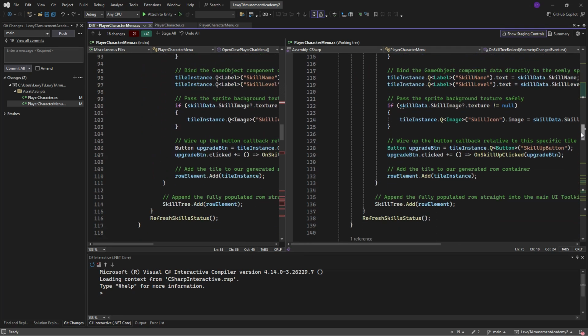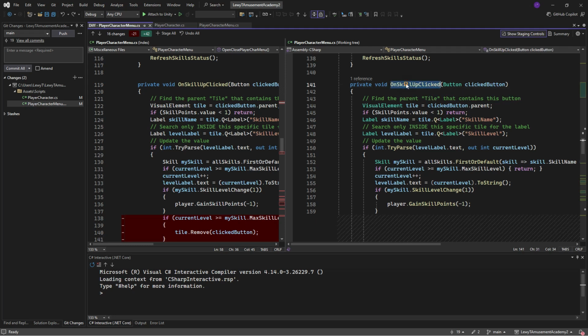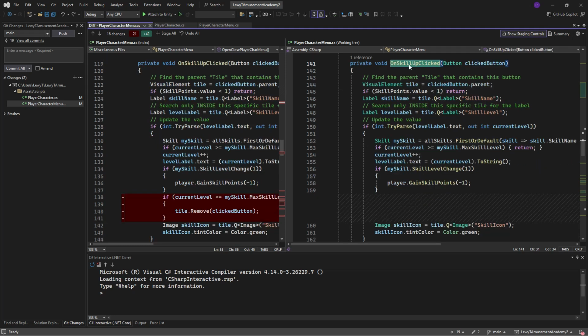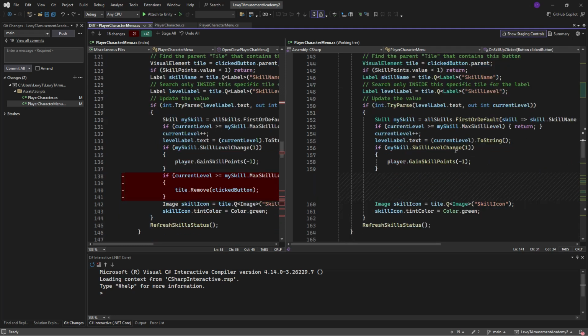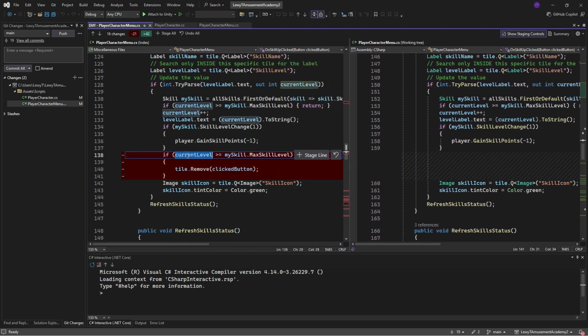Okay, no more changes for a while. And then here's another thing that we remove in the onSkillUpClicked method. So this is the skill upgrade buttons. Whenever we click them, we're checking if the current level of the skill is greater than or equal to the max skill level. So in that case, we would remove the upgrade button from the tile.